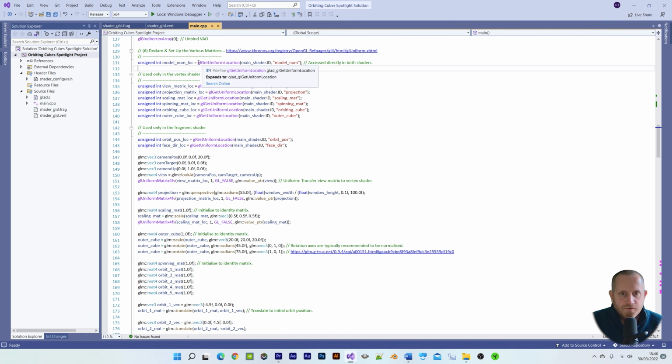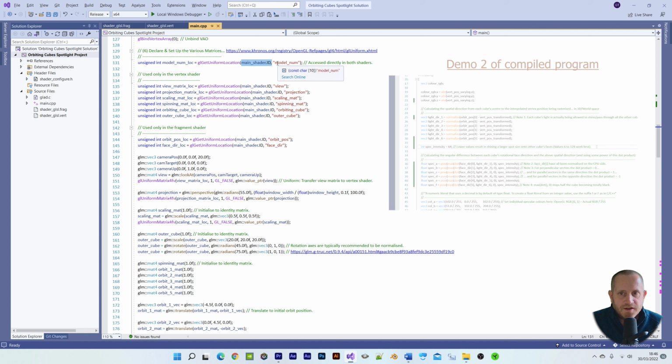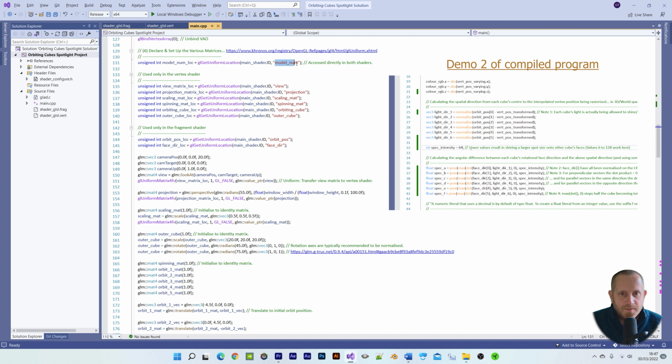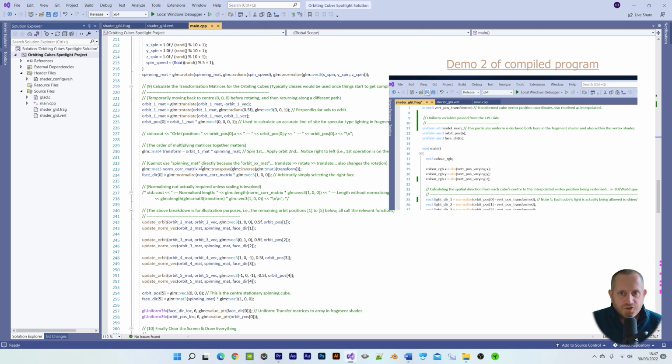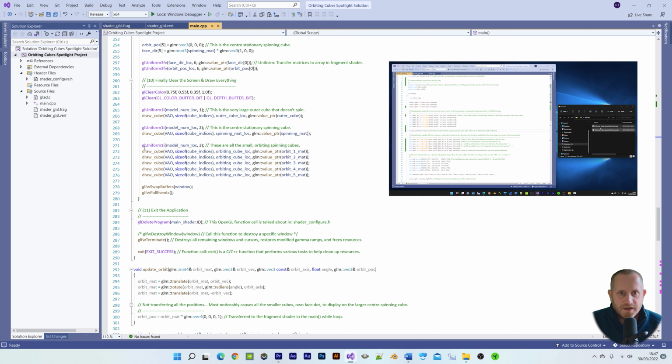To transfer uniform variable values to the shaders, we first call glGetUniformLocation, which returns a handle to the uniform as an unsigned integer. The first argument is our shader program ID, and the second argument is the name of the uniform as it appears in the shader. We then pass the handle along with various other parameters to glUniform to transfer the values.